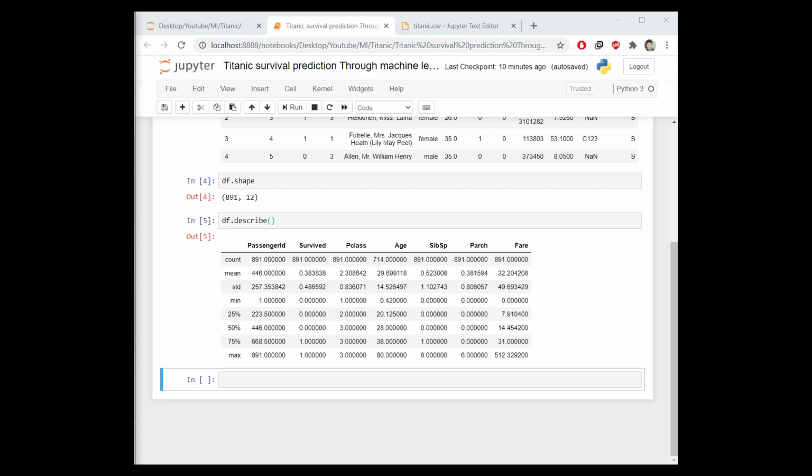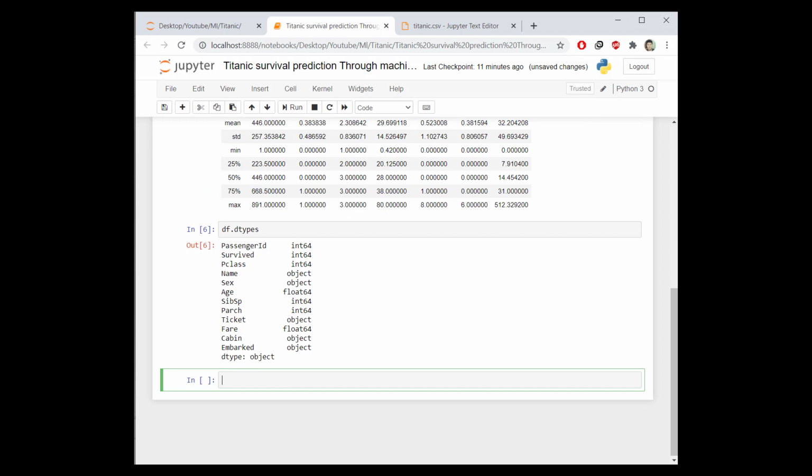Now let's check its data types. You can see the passenger ID is integer, survived is integer, Pclass is integer, but the name is object type. Sex is also object type. Sex is a categorical variable. Age is a float. Here the cabin is object, ticket is also object, and embarked is also object.